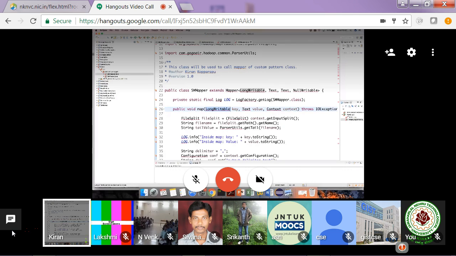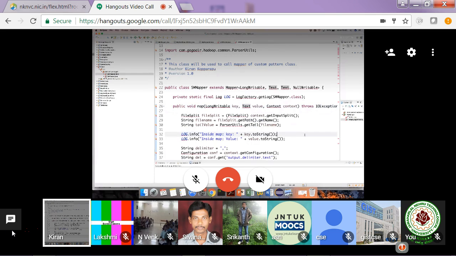Maybe you might have observed that for word count, we're defining it as an object because we're getting a file pointer there. That is the reason it is an object there. And here it is an integer, so that's why we define it as a long writable. And the text.